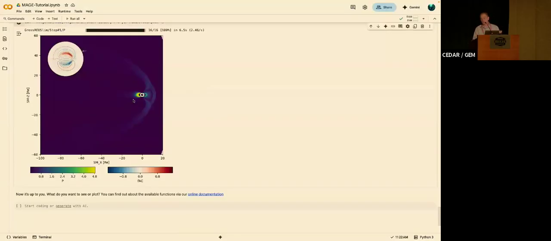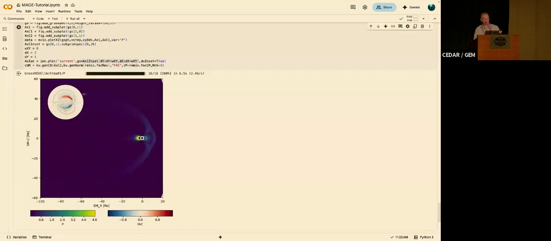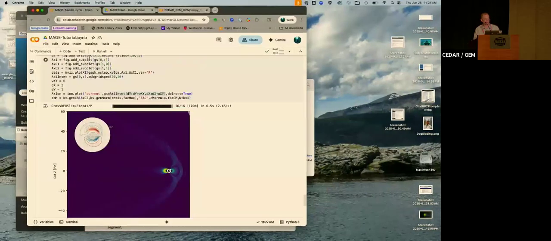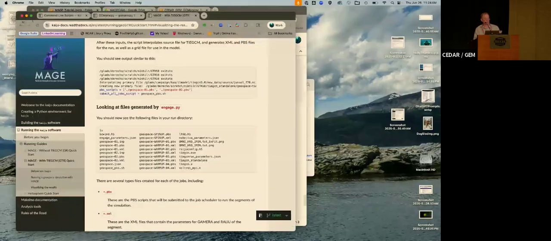So that's it for the introduction to CaiPi, except to say that if you want to understand what's available, what we have that's in there, you want to go look at the online documentation.